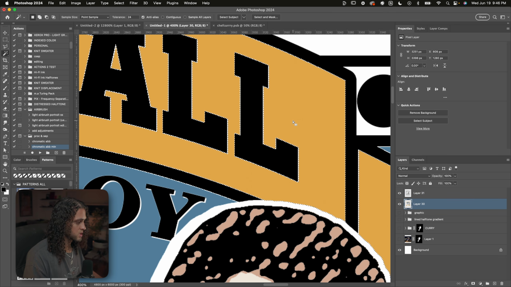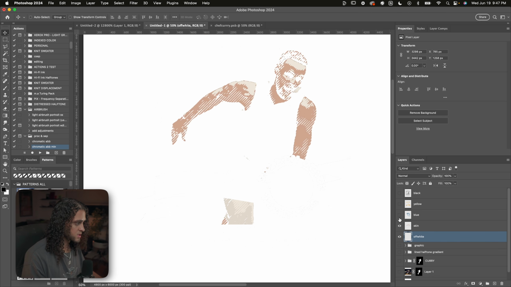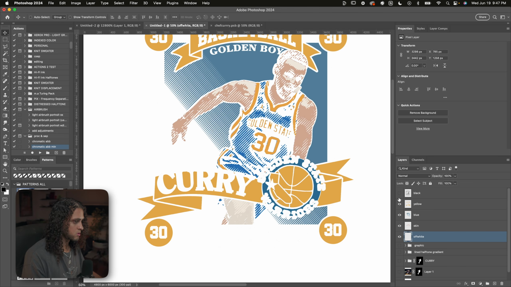So now yellow, I'll click on that, layer via cut. And I'm going to name these layers actually as I do it so I don't get confused later on. Go ahead and select out the blue. So now I have all of the colors of this graphic on their own separate layers.